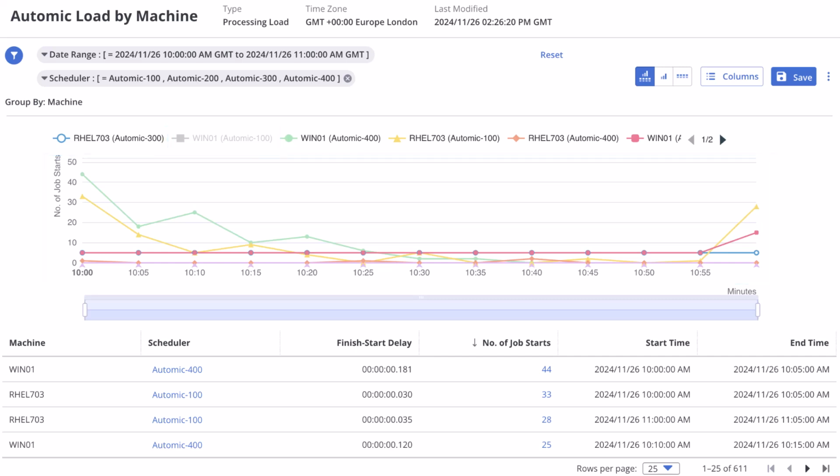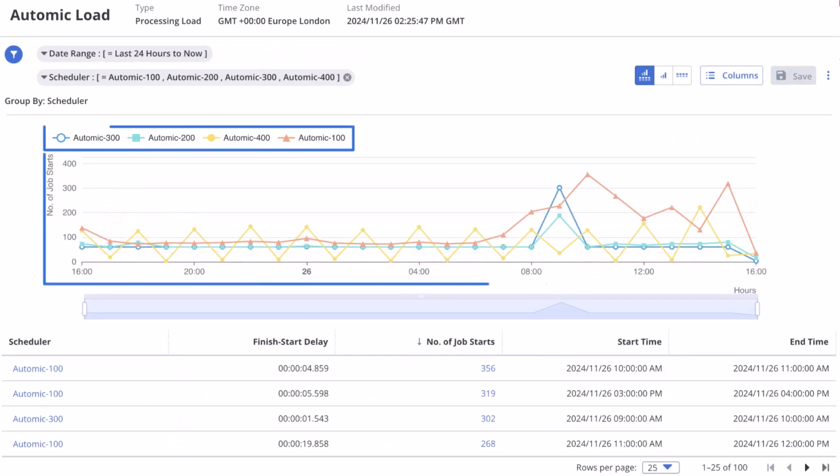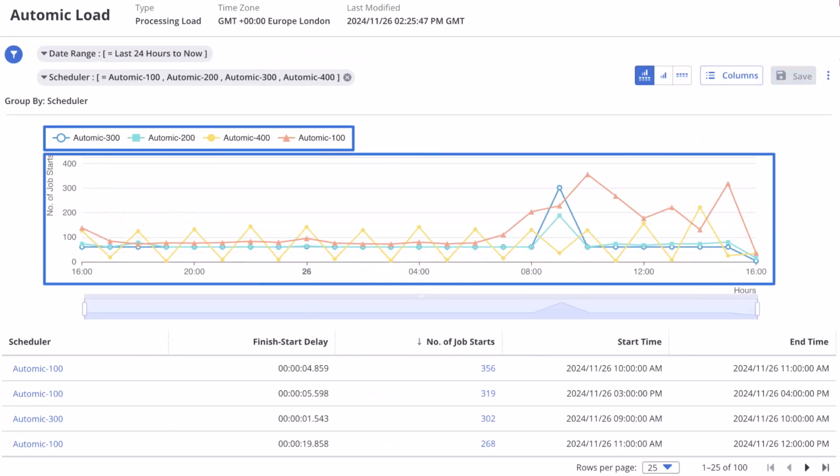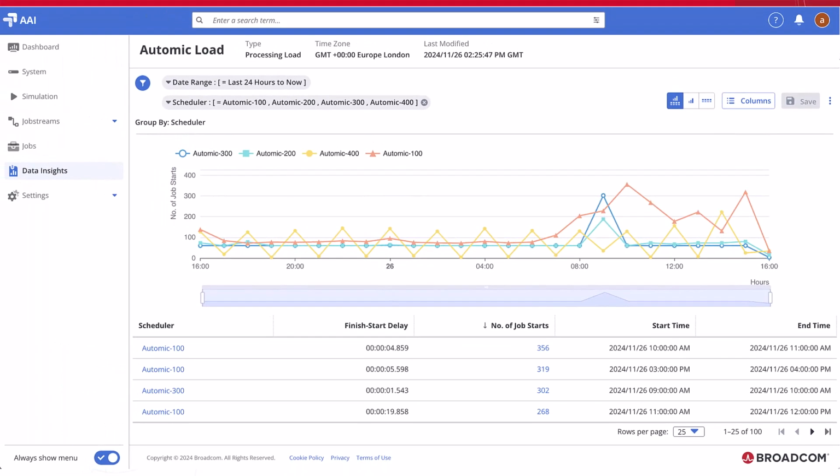Alex now knows she has to redistribute the load to these machines to ease up the overloaded Win01 machine, ensuring a balanced load on her schedulers too. That concludes the second scenario. Let's now review what we learned from this.